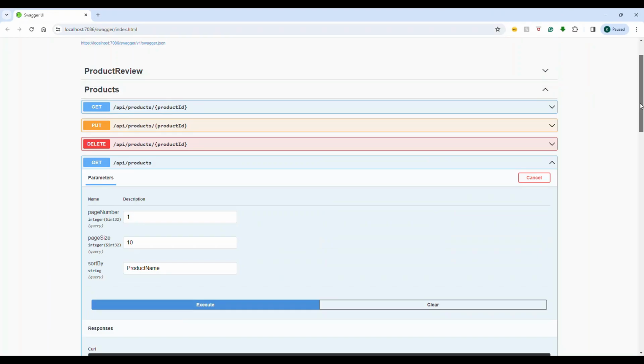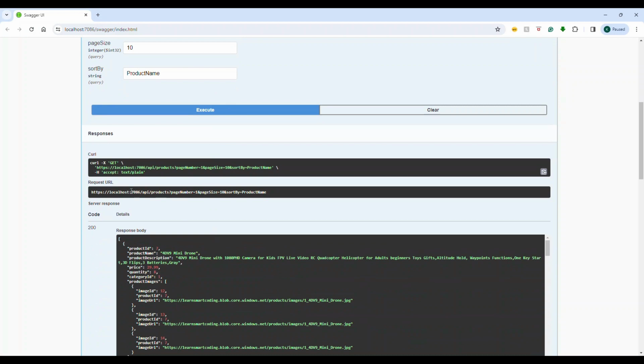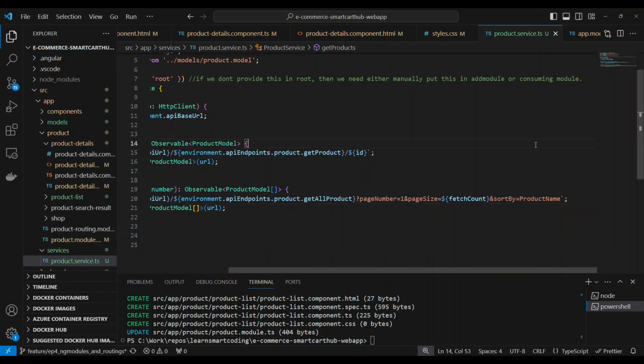Let's take a look. If you go to this API, this is the API that we are going to call, execute. You see this, what is the URL? Basically it's sending 3 query parameters: page number, page size, sort by. When we have pagination, we will be able to use these concepts, but for now we are going to use the first page. We're going to say fetch me 10 items, and the fetch count is the one which is dynamically passed.